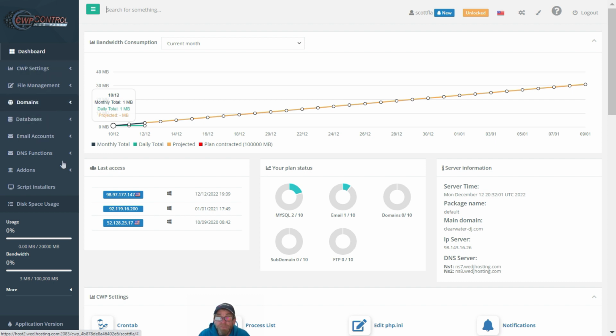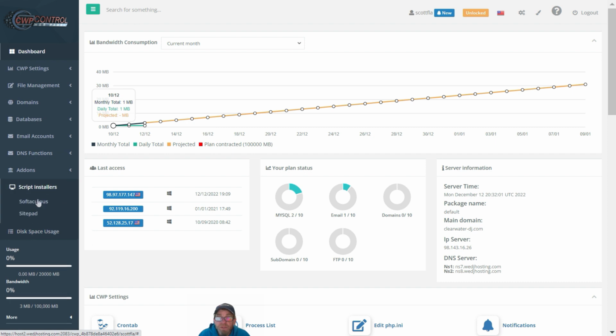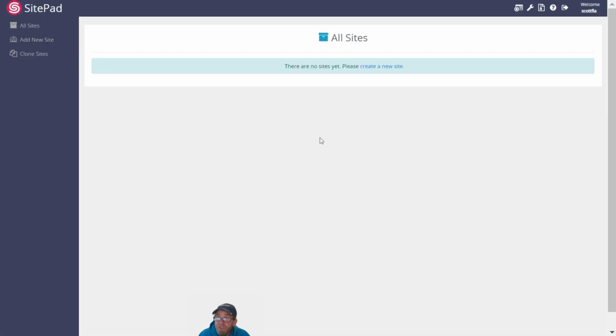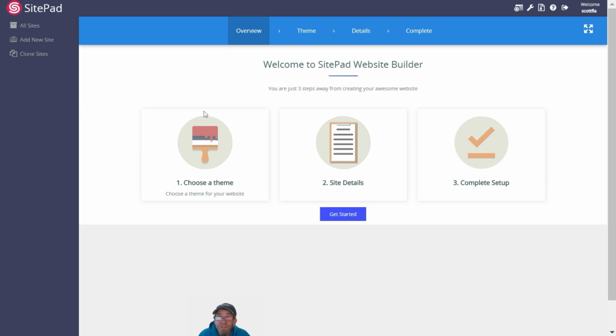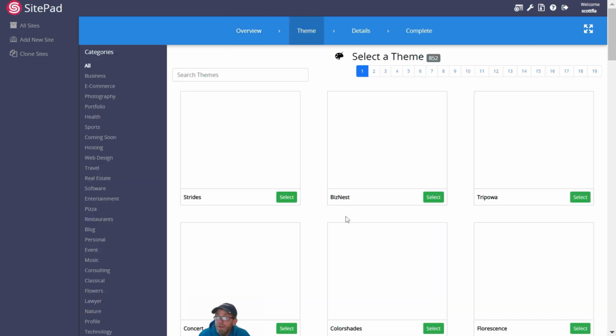It's pretty simple. We go to Script Installers. We go to Sitepad. Once we go to Sitepad, if you do not have a website built on this yet, it's going to say there are no sites. Please create a new site. Just click here. At this particular point, you're really going to fill out a couple things and you're done as far as getting the site going. So let's get started. We click here.